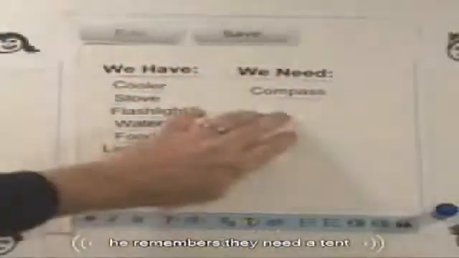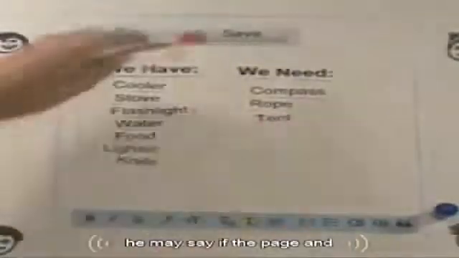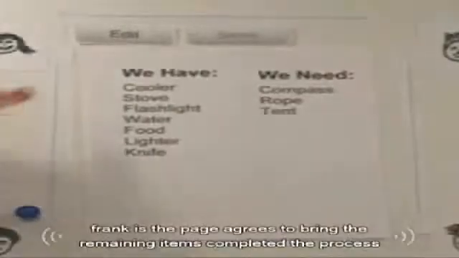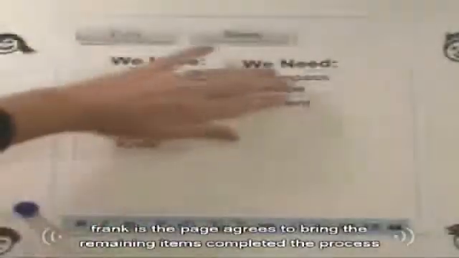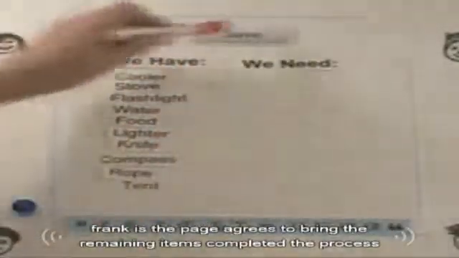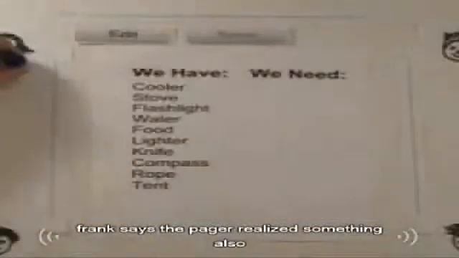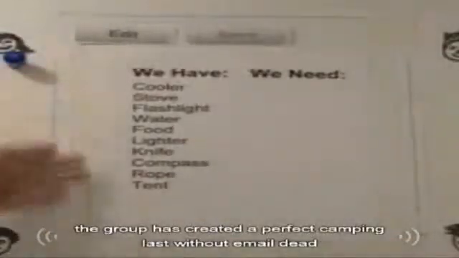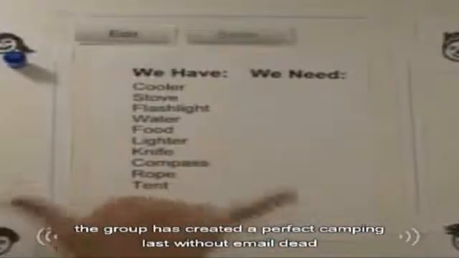Henry visits the wiki, clicks Edit, and he can edit the page. He remembers they need a tent. Henry saves the page and the wiki is ready for Frank. Frank edits the page and agrees to bring the remaining items, completing the process. Frank saves the page and realizes something awesome. The group has created the perfect camping list without email.